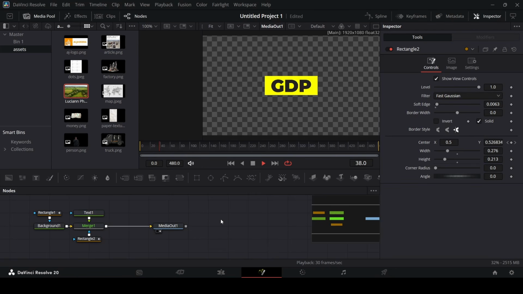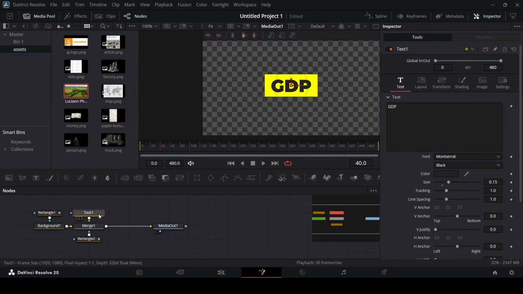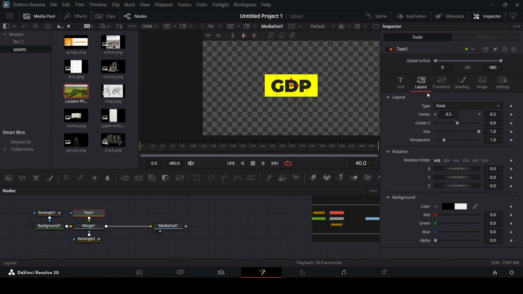So if you play this, right now this is how it looks. But you also need to go over to the text and go over to layout. And in the center, create a keyframe. And then go over at 20. And simply just move the Y down. And let's do this a little bit more. Let's move this even further down.